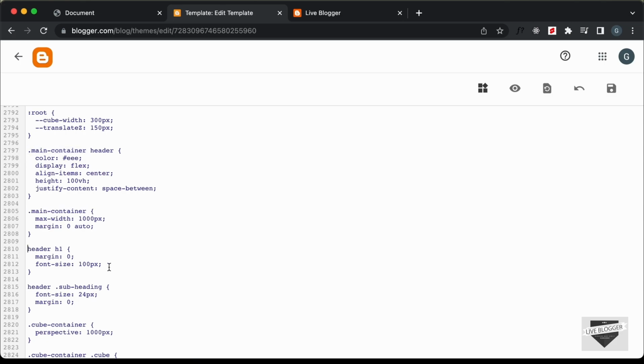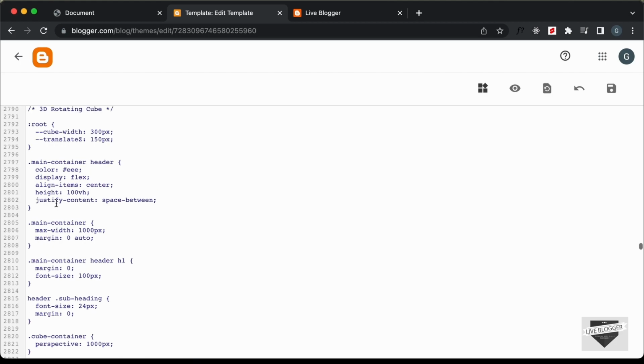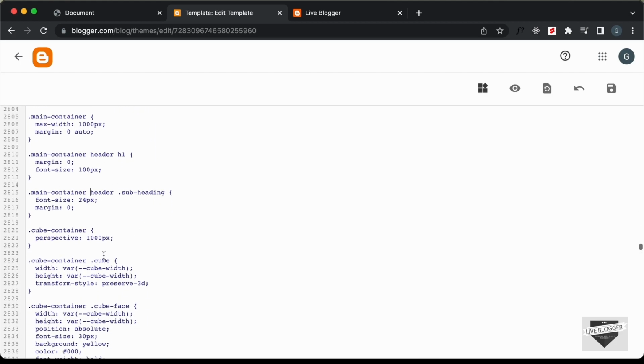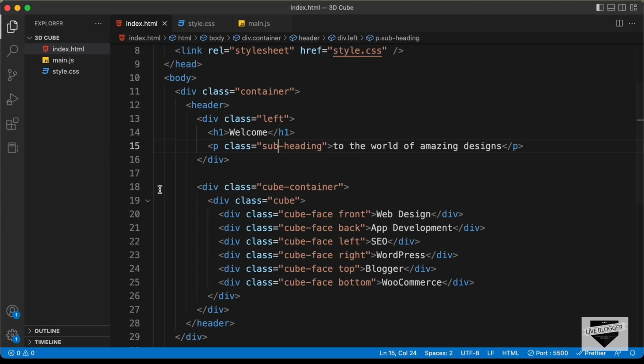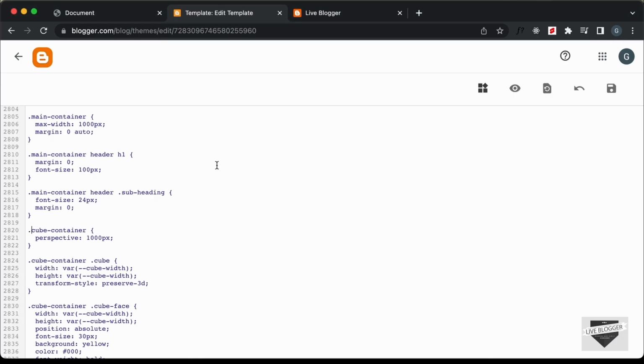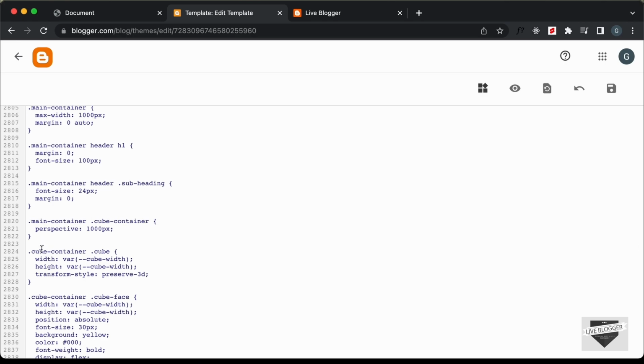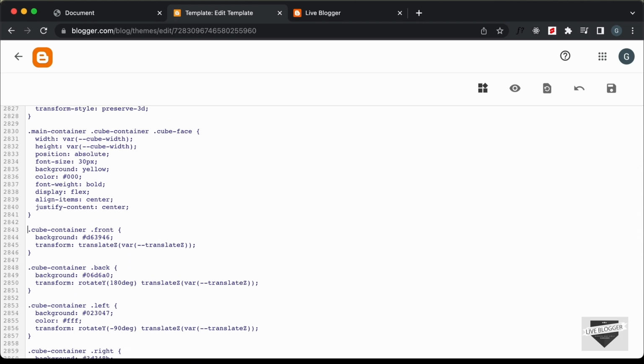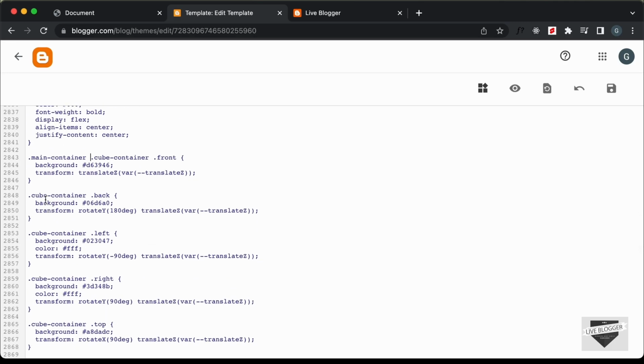And let's do the same for this header h1. And then we have the header subheading. So we'll do the same over here as well. And then we have the cube container. So it is also inside the main container. So I'll just type main container over here. And here also let's type main container, and I'll do the same for all these selectors so that we have a unique selector.